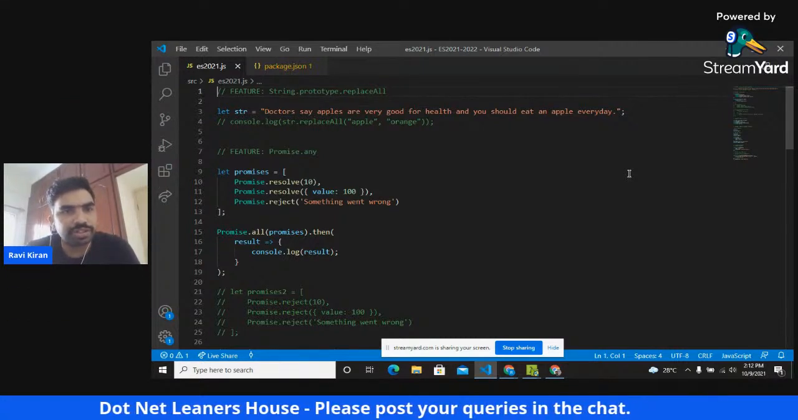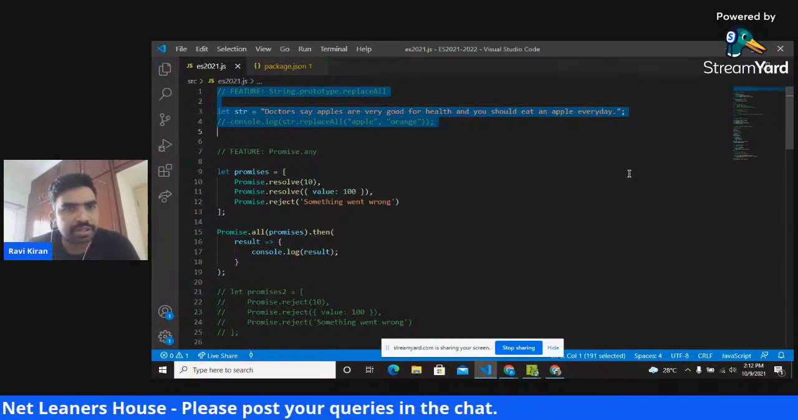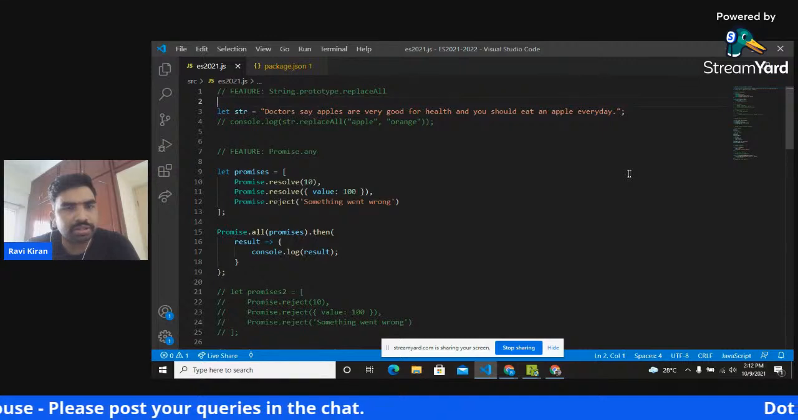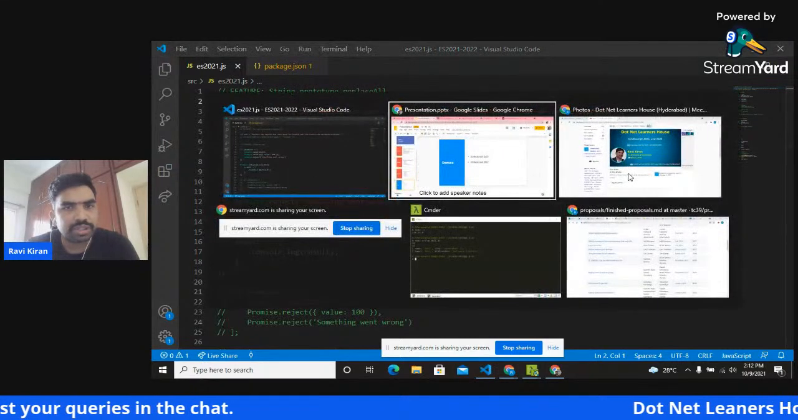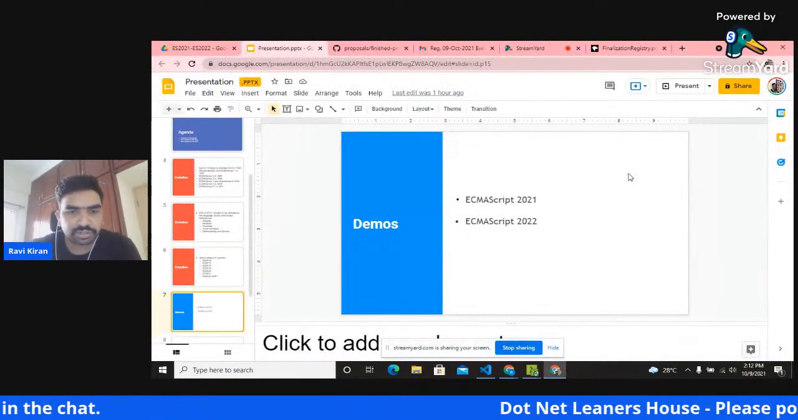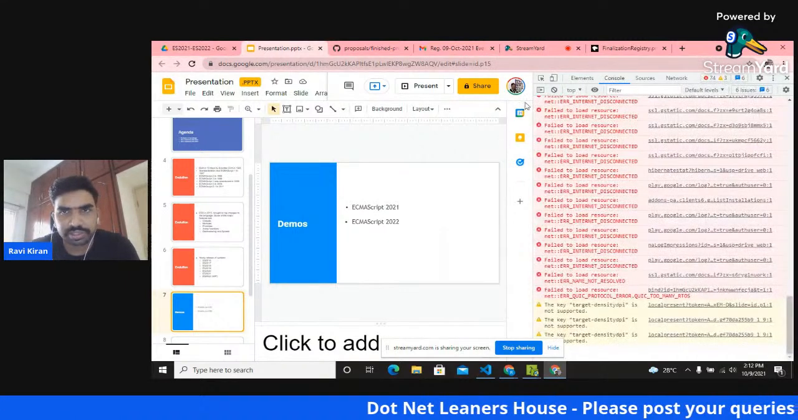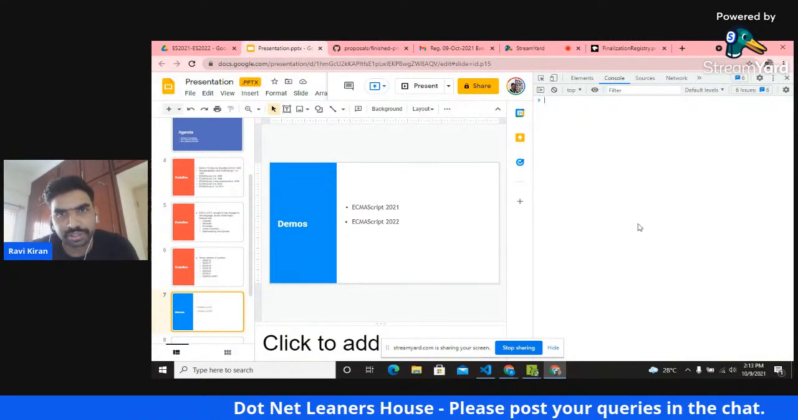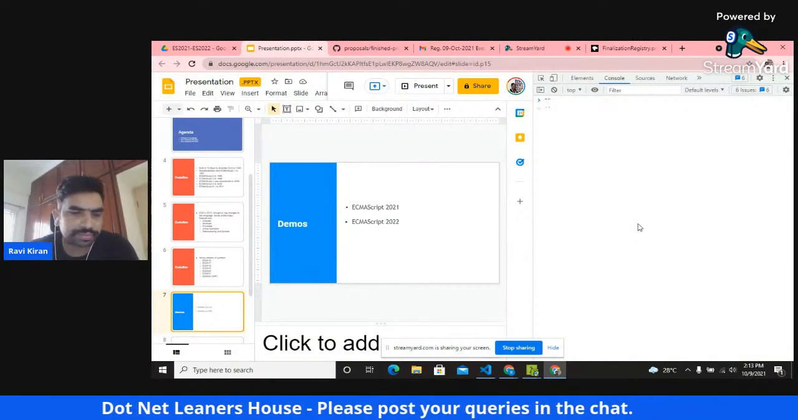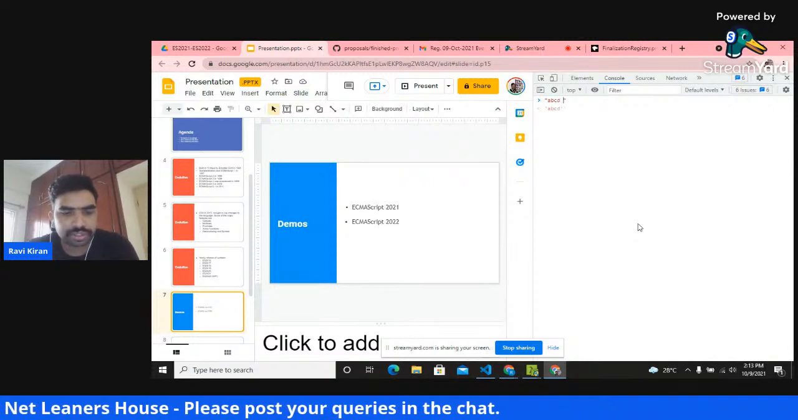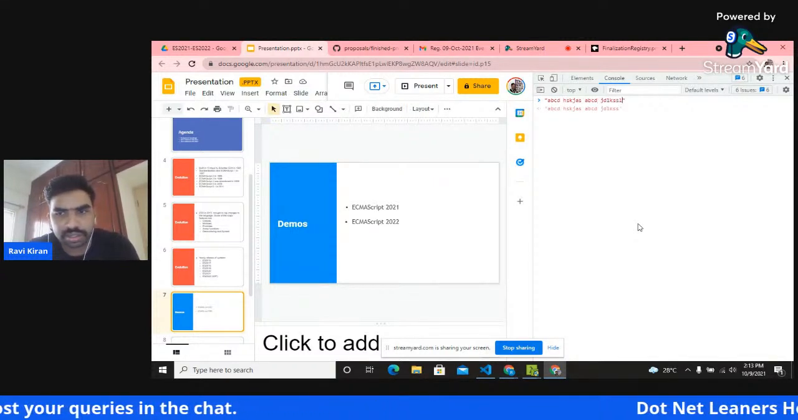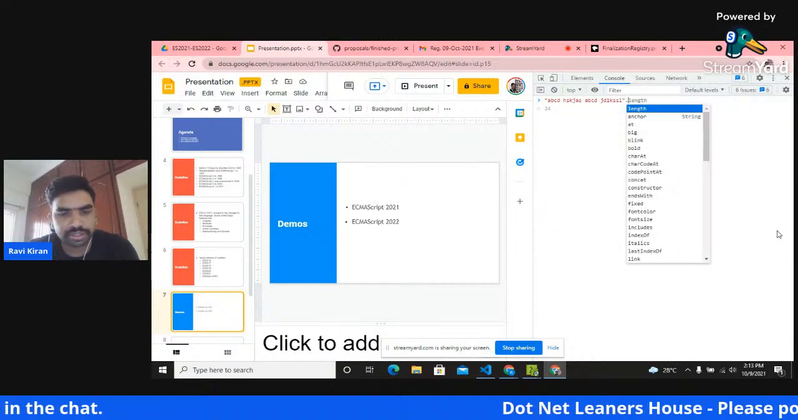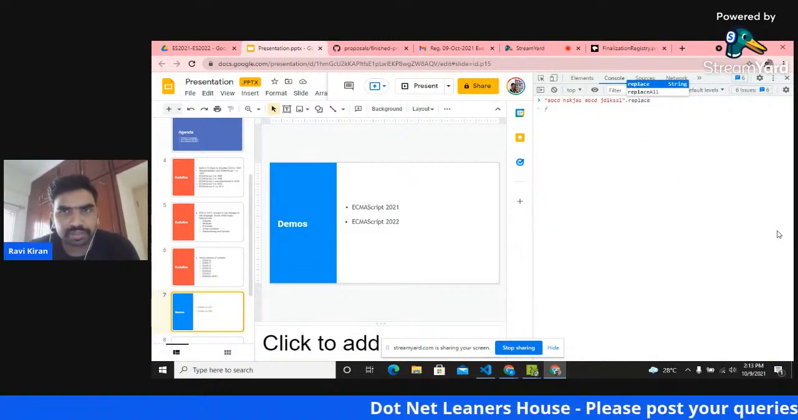So the very first feature that we're going to discuss is the string.prototype.replaceAll. So, the string method that we have now. I'm going to open the JavaScript console to write some quick script over here. Say I write some string, then some string, and we have the replace method.